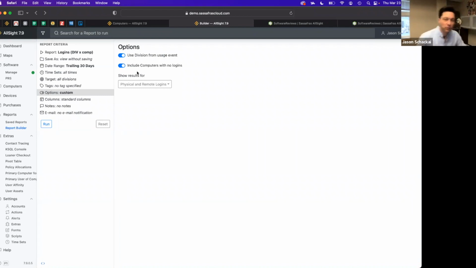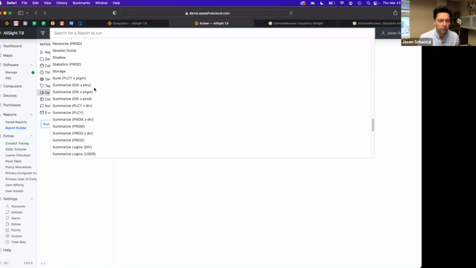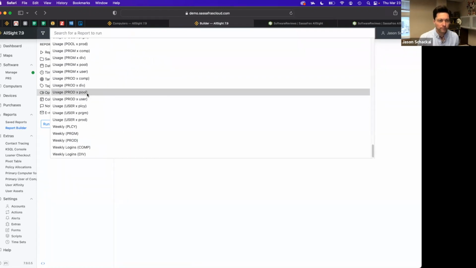And then you can see this report allows me to select physical and remote. Most of you guys are probably not using remote access, but if you are, or if you were, or if you do, this allows you to kind of separate, or at least get a visual that separates the remote access versus the local access. Okay, so let's go down to a usage report.